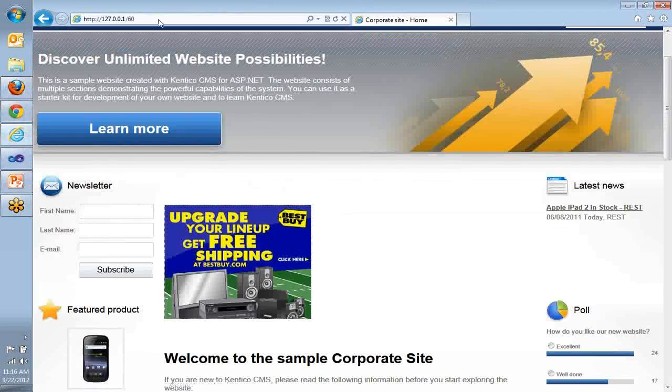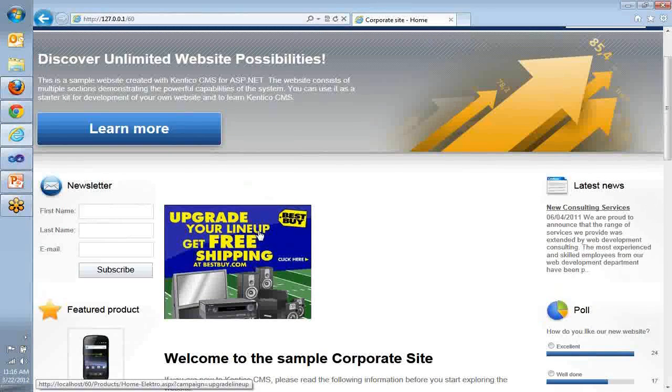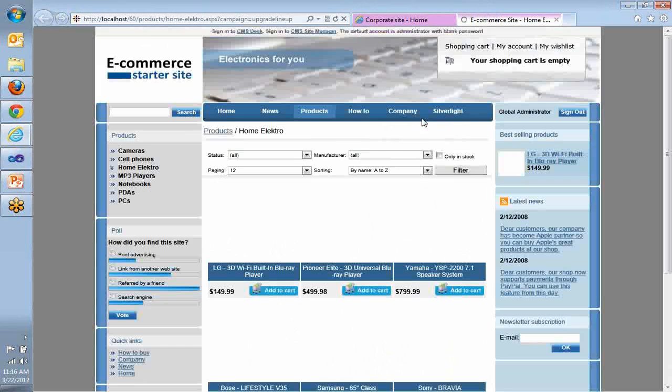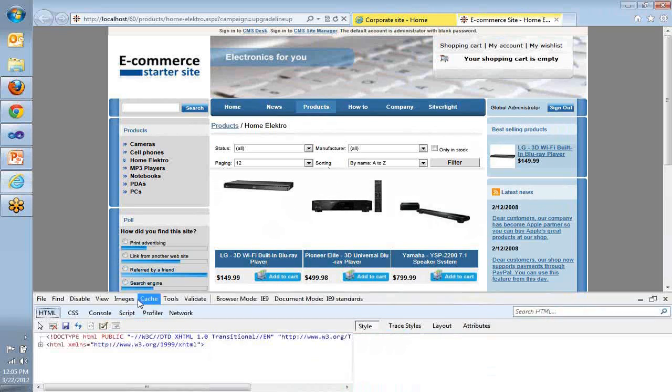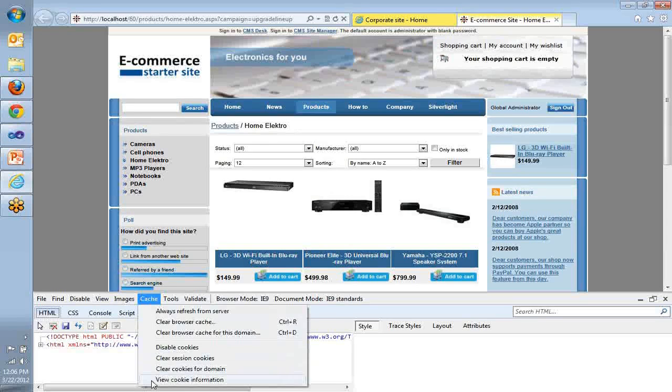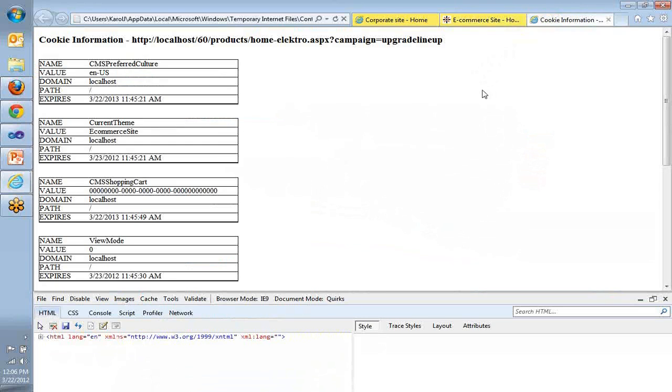So this is the referring website with the banner pointing to our website. If I open this website as a user, in this case the global administrator, and take a look at the cookies for this user, it shouldn't contain the campaign cookie because he previously purchased a home electro product, and therefore there is no campaign assigned for the user.